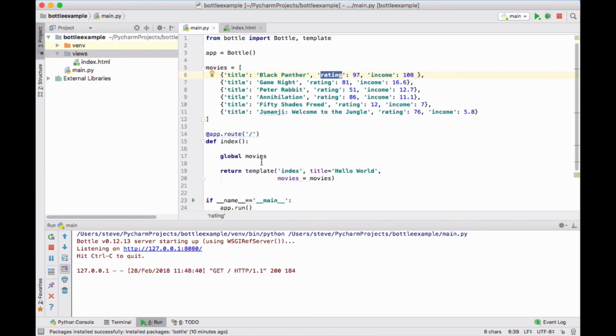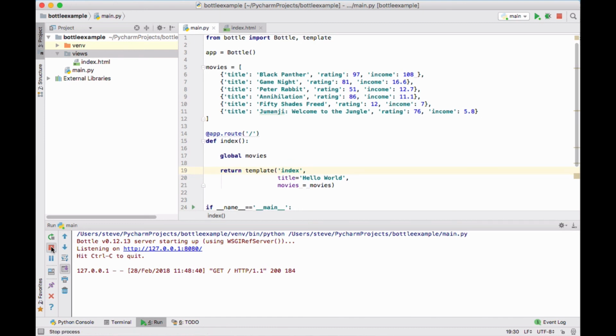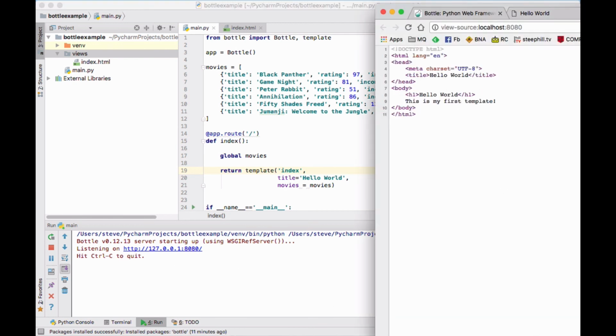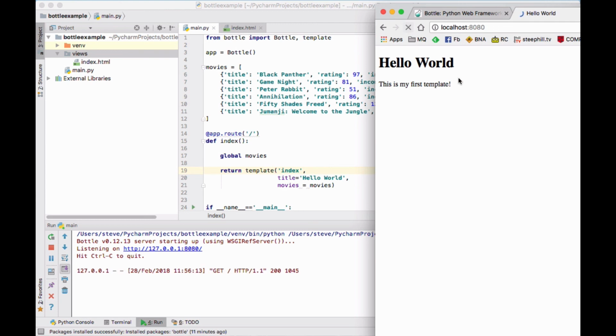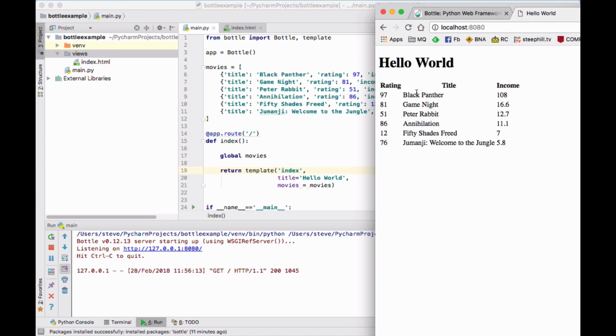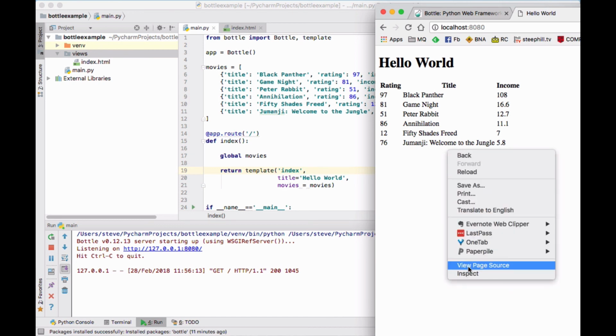Okay, so now that's our new bit of code. We're going to call that. We've got the movies here, and we've got the title passed in to the index template. So let's see if we can run this, see how this goes. Okay, so here we have our ratings, titles and income, and then Black Panther and so on. So all of the data has been pasted into there.